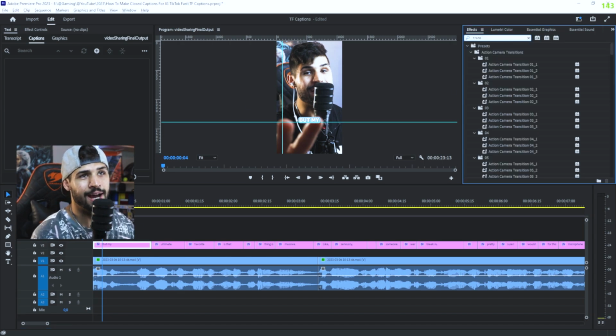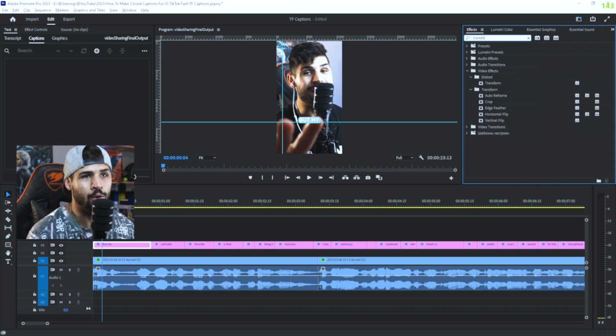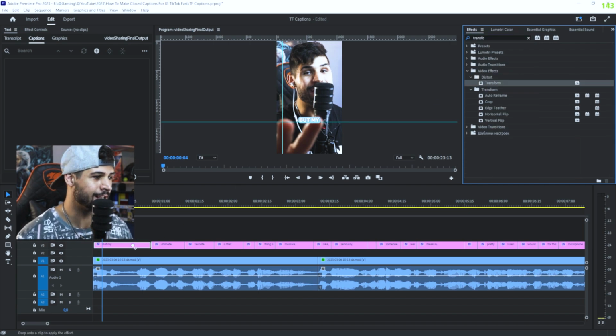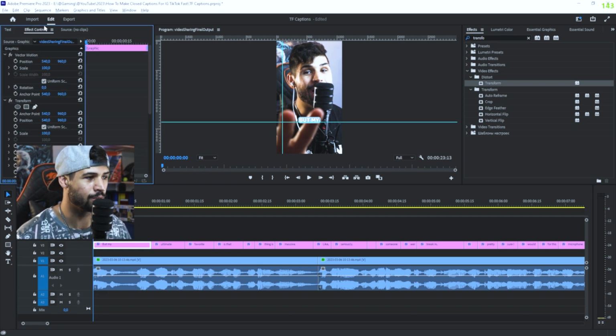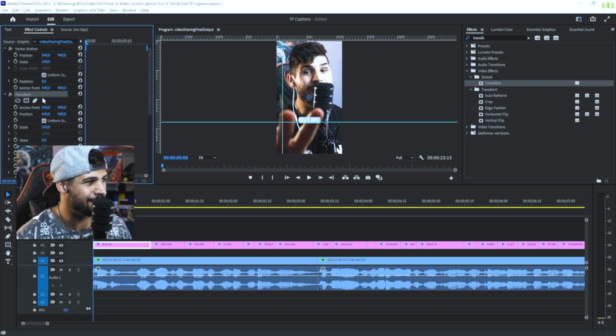Now, one of my favorite ways to animate text is to get the transform effect, and that is a distort. And that's because we can add a cool motion blur to it. So I'm going to go to my effects and controls up over here. I've just dragged and dropped it onto this. And what we're going to do is scroll until we see transformation over here.